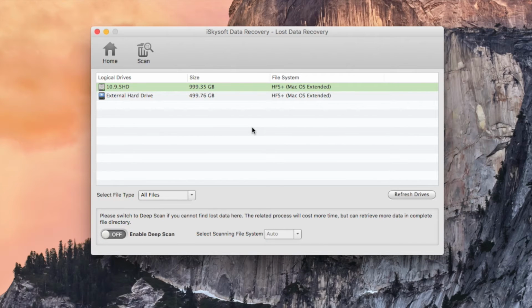You just need to select a drive volume in the screen and click the scan button to begin looking for lost files on it. If data was formatted, you can enable the deep scan option in the window. Besides, you need to connect your storage device with your MacBook Air if you want to restore data from it.